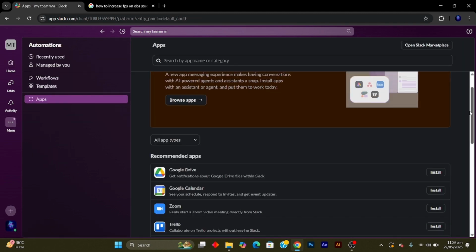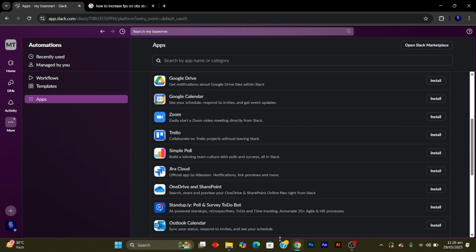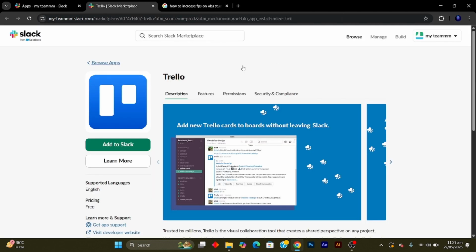Now once you're here, if you scroll down, you would see all the apps that you can add to Slack. Let's say for example, I will be adding Trello. So just click on install. Now, after clicking on it, you will be taken to the Slack marketplace. Now, on here, just click on add to Slack right here.